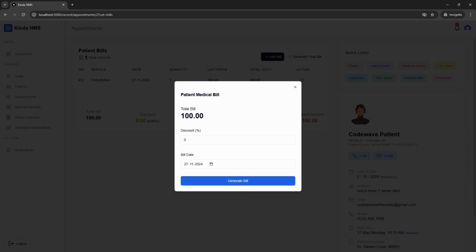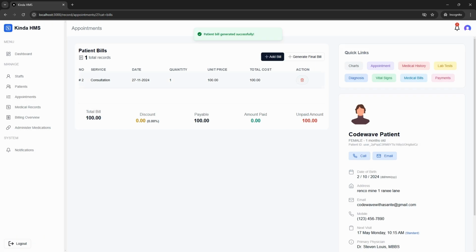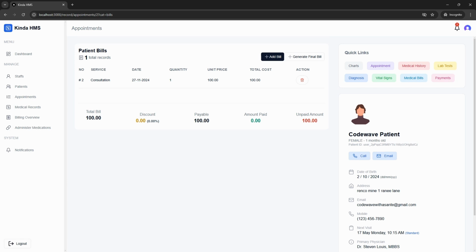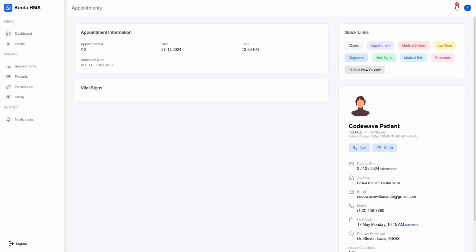I can just click on, right? Yeah, maybe if we have a discount we can give. If there's no other discount too, we can just, okay, so the bill has been generated. If I go to payment, I think now I should see, yes, I can see I have this outstanding that I need to pay. So let's go back to the patient. Okay, so the patient, all these things has been done now.